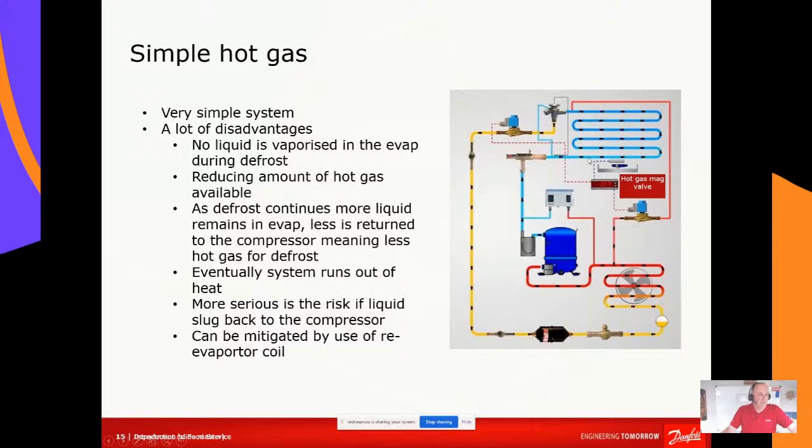Then we've got a crankcase pressure regulating valve, or it might be an evaporator pressure regulating valve, and that's the sort of normal operation. If you want to do something very, very simple, you can take a tapping off the discharge line through a hot gas mag valve or solenoid valve that basically feeds hot gas into your expansion line just after the expansion device.